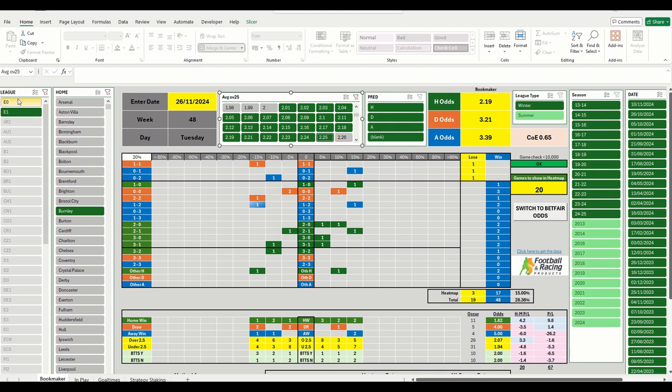Okay, so we have Burnley. Burnley have played in the Premier League and in League One in the last 12 seasons, back to 2013-14, and these are the games where they have been priced with the under 2.5 between 2.01 and 2.25. These are the outcomes.